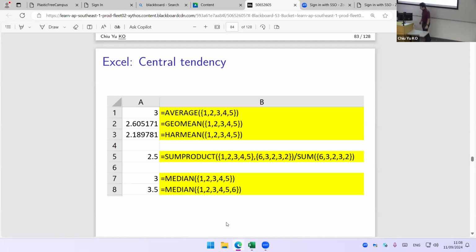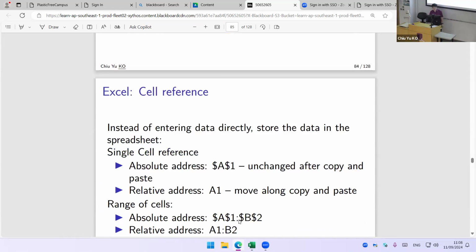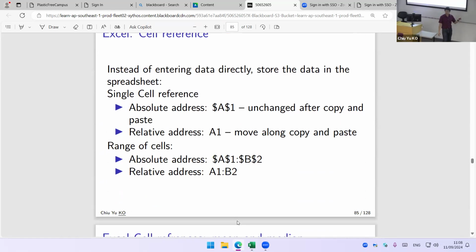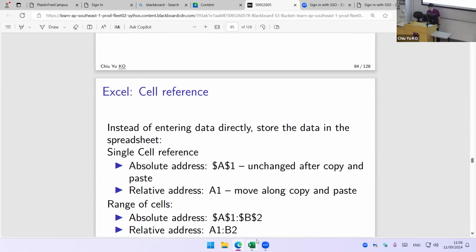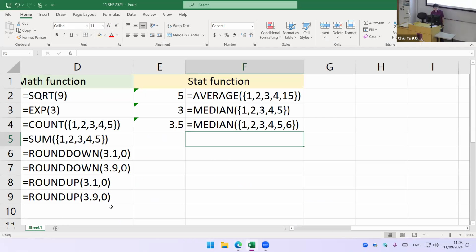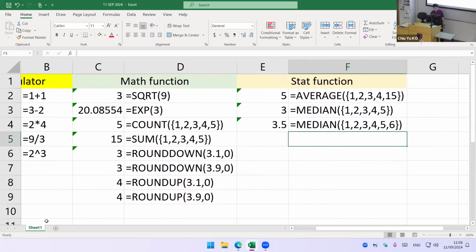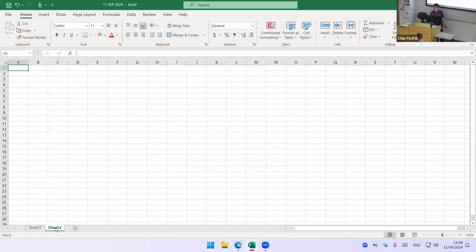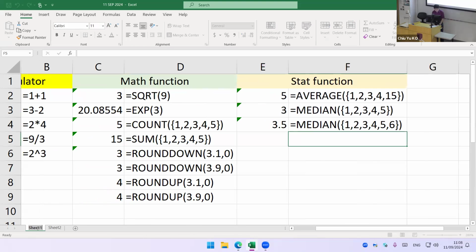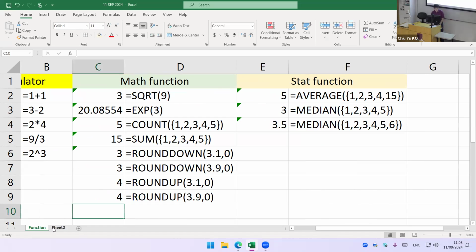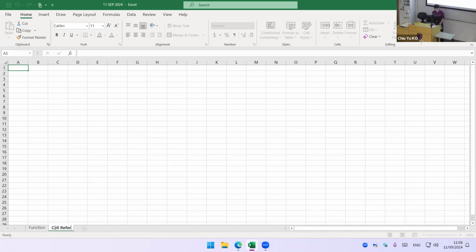So why we are doing this is that we want what we call cell reference. Instead of typing the data into the formula, we type the data into Excel first, and then show you how to do that. So let's do it. Another good thing, or maybe bad, about Excel is that it's a spreadsheet, so you can have another spreadsheet. So what I do is open up a spreadsheet, and this spreadsheet, when I double click it, I call function. And this spreadsheet I will call cell reference, where I will go over how to do cell referencing. Let me enlarge it.